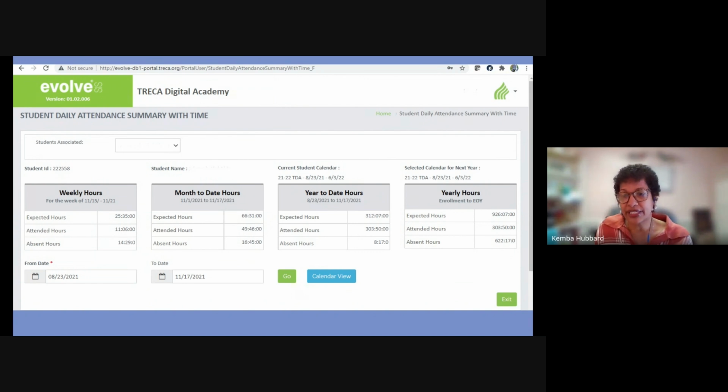Then we have year to date hours, exactly what it says. It's from the day you started here at Trecca until that present day, how many hours you have in the state of Ohio. When you have more than 72 hours there, you're considered truant. Then we have our yearly hours. So all students that attend Trecca are required to have 921 hours for the school year. So that's what that fourth box is about.